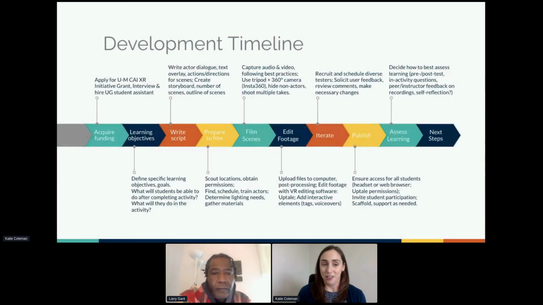I don't have time to go into this in any detail, but long story short, you can see that developing a VR activity can take a lot of time and have many different steps. So I do imagine, though, hopefully, that each time you go through this process, it will go faster.